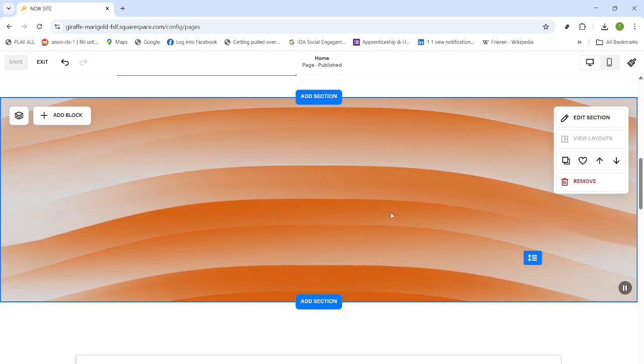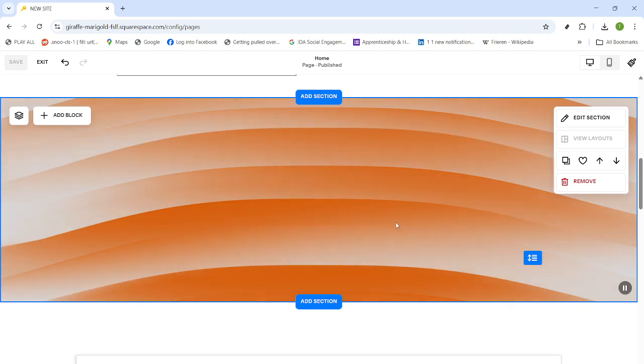As a tip, you can duplicate this section to reuse the same gradient on other pages, or save it as part of your design system to keep your brand consistent. That's it.